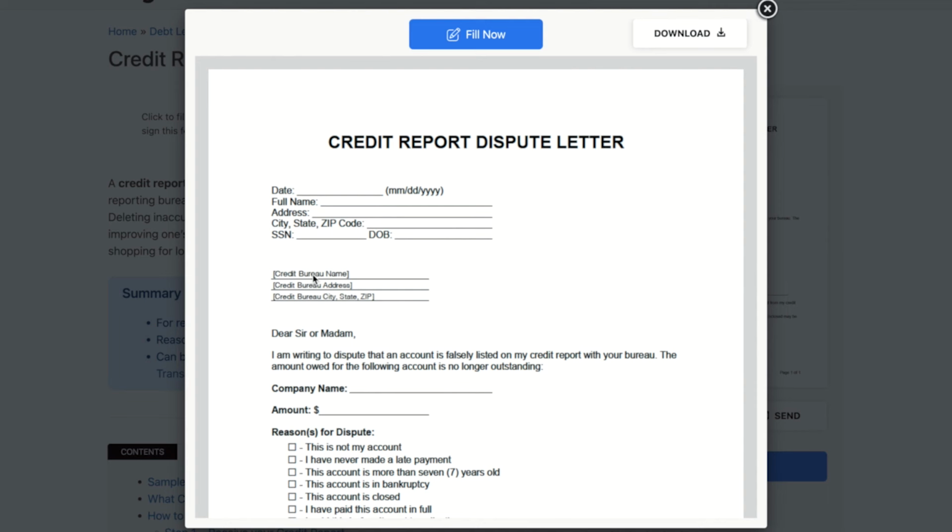You do the first dispute, like in this case, this credit bureau name, you want to put the credit bureau name. So if it's Equifax, if it's TransUnion, you want to put that there. And then you want to just give it a brief summary. This is what you're writing: the company name, what the amount was, and the reason why you're disputing today. So you just go through the form.